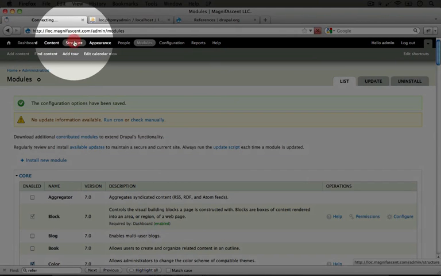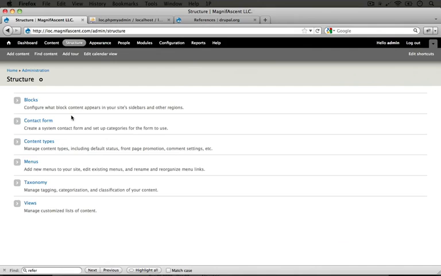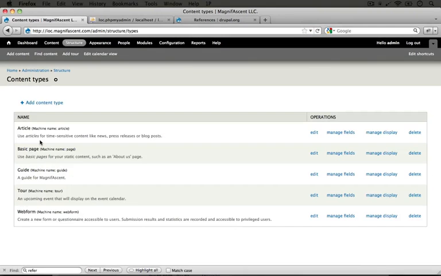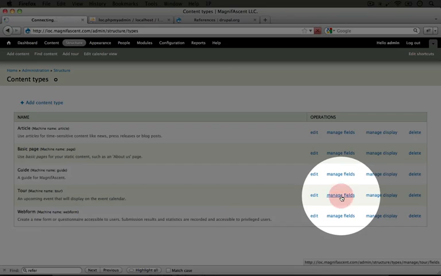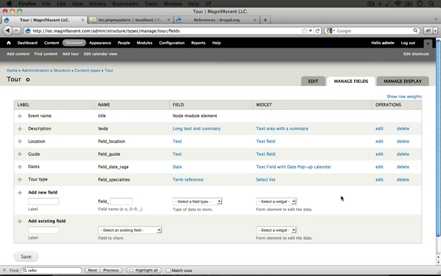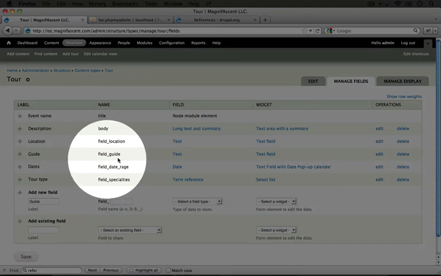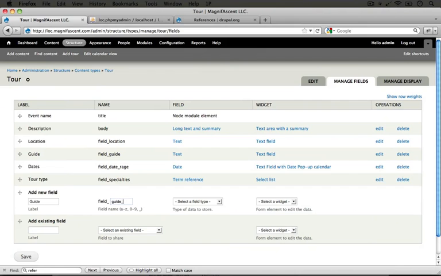So let's go ahead and click on Structure in the admin bar. Let's click on Content Types. And then next to Tour, let's go ahead and click on Manage Fields. And we're going to add a new field here. We'll call it Guide, just like we did in the past. And we need a unique name. We've already used Field Guide, so let's go ahead and use Guide Reference.